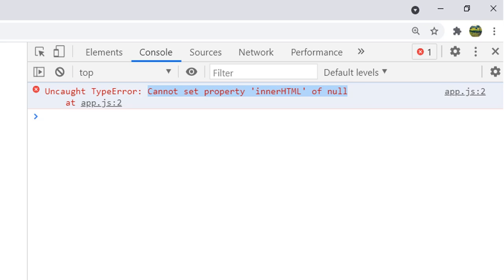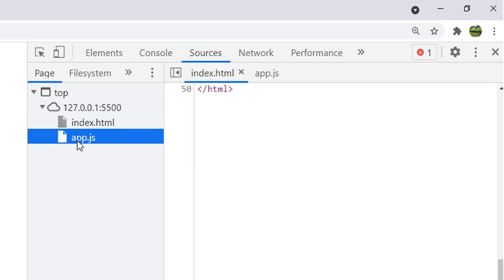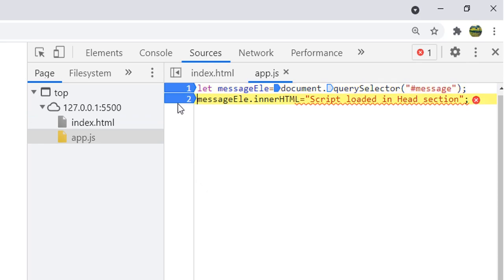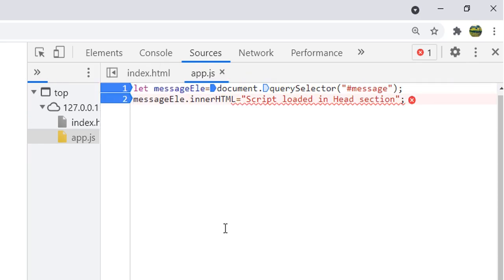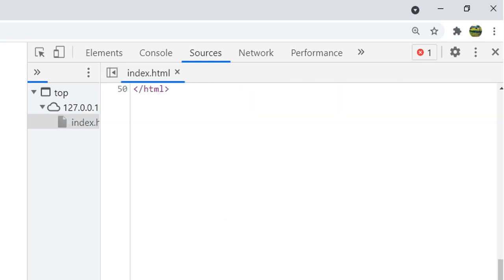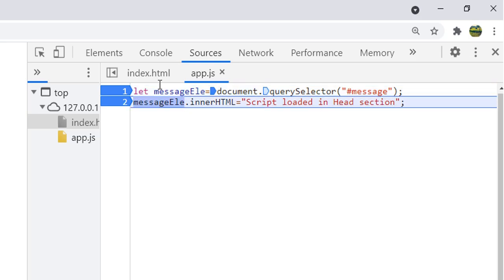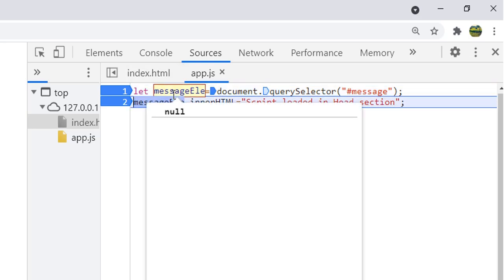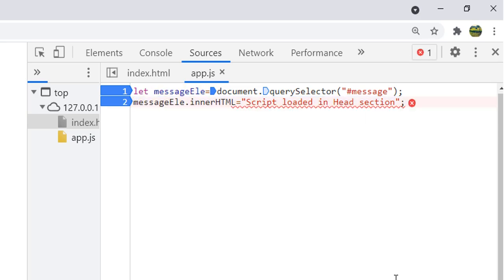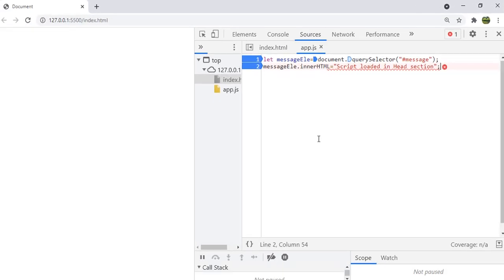So now let us examine what is happening here. You can see cannot set property innerHTML of null. Let us go to sources, and we have app.js, and put the debug pointer here. I'm sure you know how to debug the code, and if you are not aware of it, please watch my video, which I will be mentioning in the description. Just refresh it. Press F10. You can see that message element is null. Why is it null? When it is null, obviously we get this error.